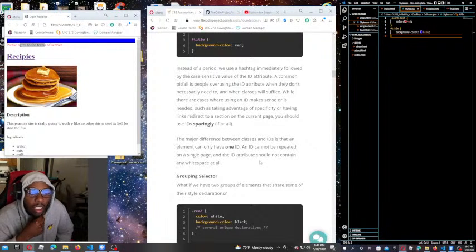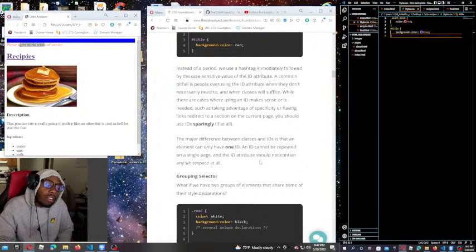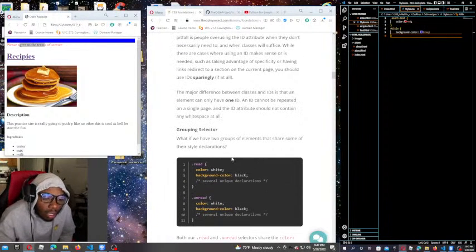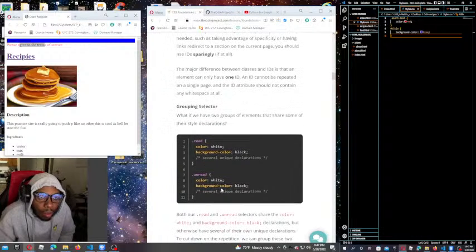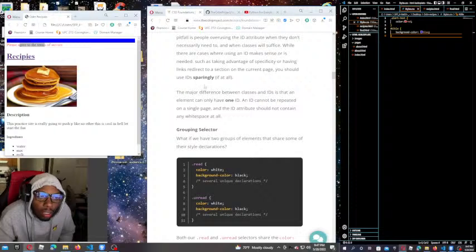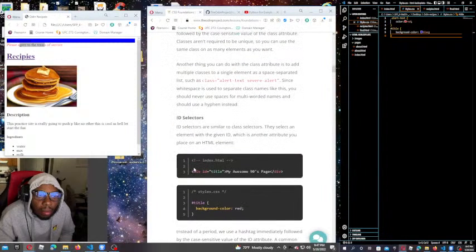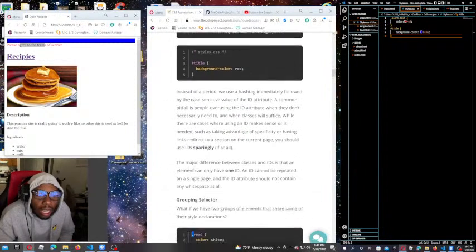Several unique declarations. See, that's another thing. Like, what is the read? I want to know what the read is. See, I don't know what's going on here. It's like I don't know which one's the ID. This is the ID. No, it's not the ID. That's the class, ain't it?